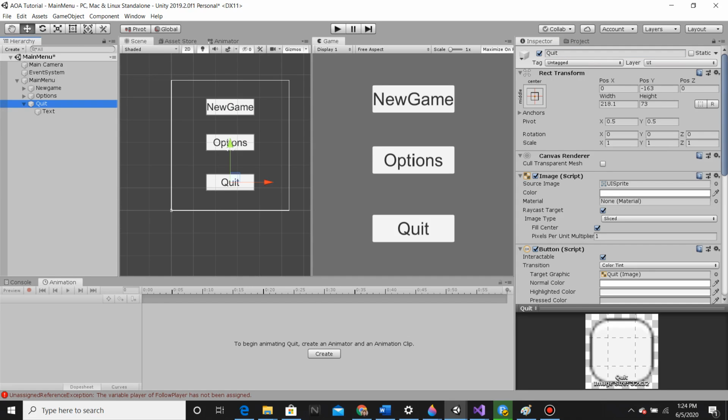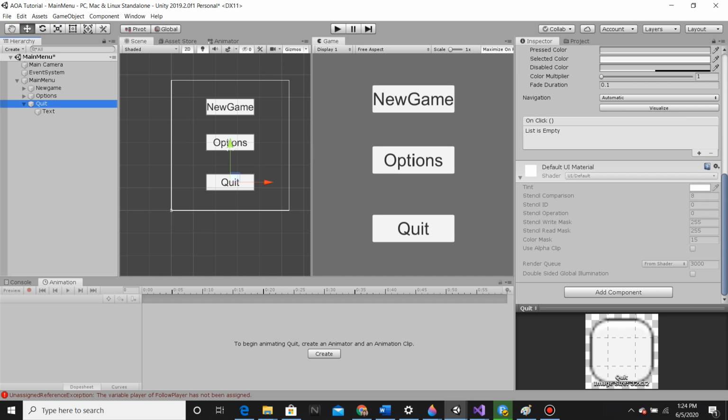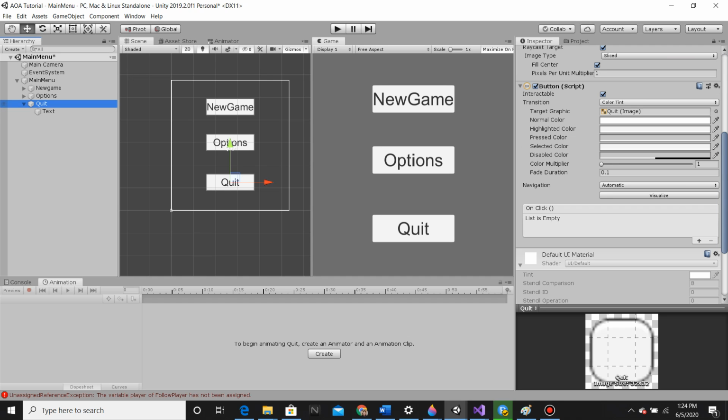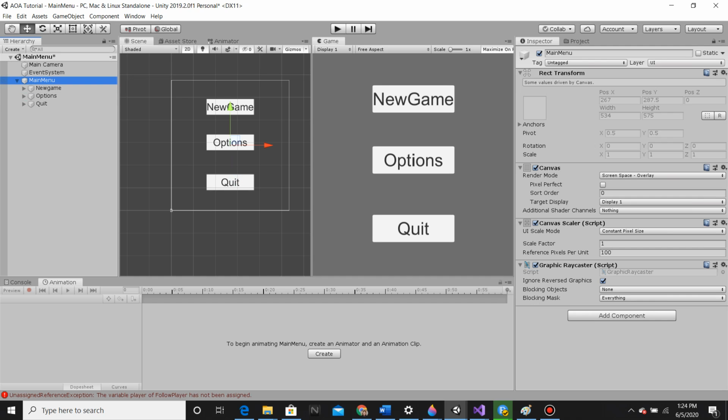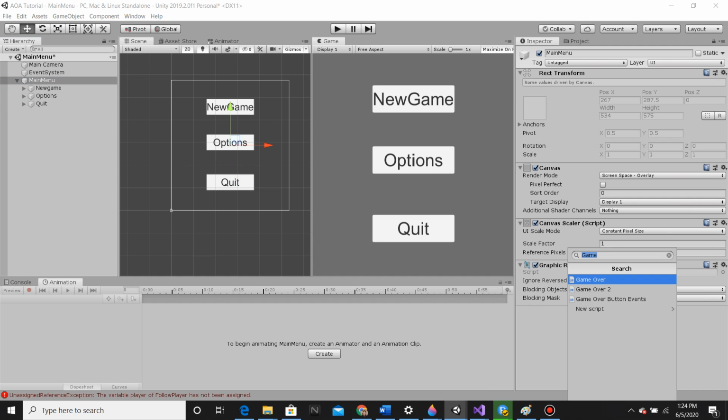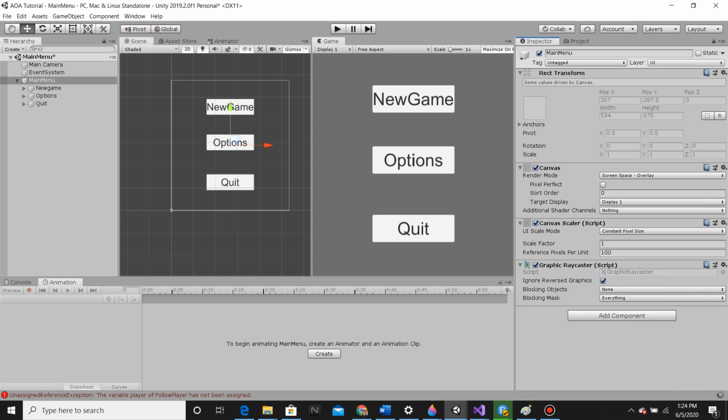I am going to then set up these on-click events. So I am going to make the new game first. I'm just going to go to the main menu canvas and I'm going to add a component, a main menu event, or main menu button. Then I'm going to create an add.